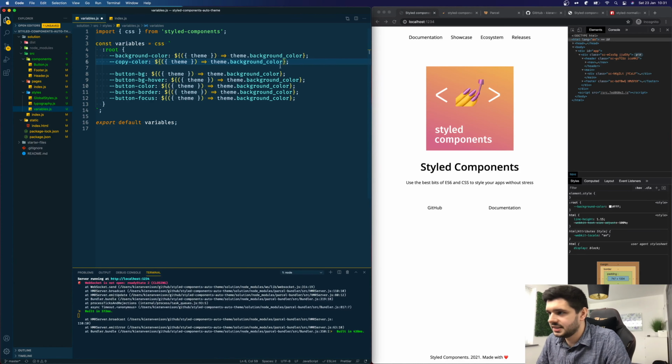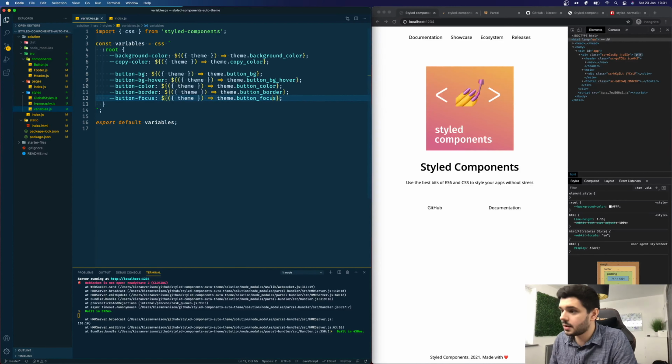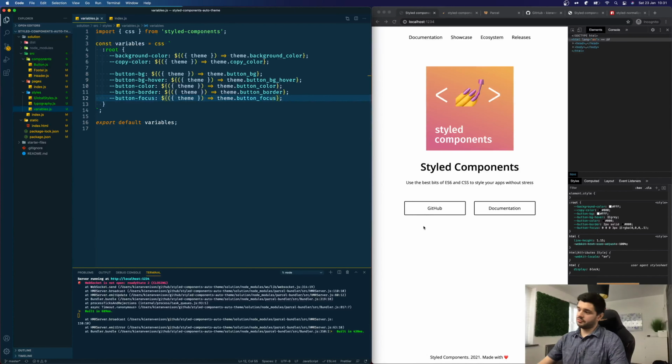This is the boring, tedious part. So copy underscore color. Guaranteed I will make a typo at some point here. Underscore background. Button underscore background underscore hover. Button color. Oh, there's the typo. How's that happen? Button border. Button focus. So now refresh and everything should look exactly like how it was before.